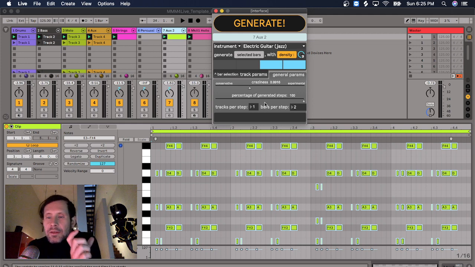The system is considering 8 bars at a time, so it's looking at the bars before and after what you ask it to generate, as well as of course the bars that are occurring on the other tracks, so that everything fits together. Let's listen to that result here alone and then with the rest.